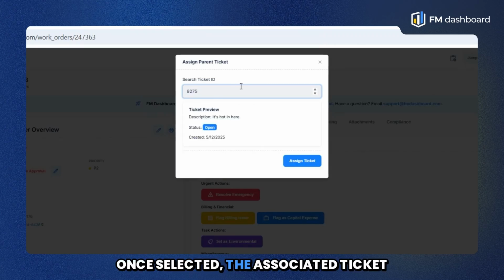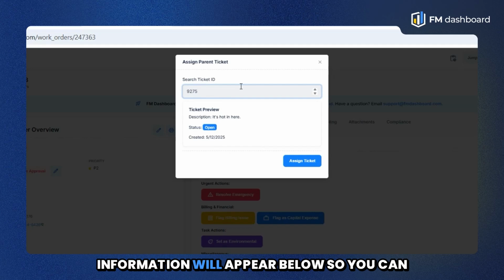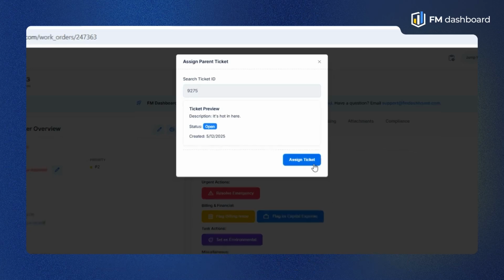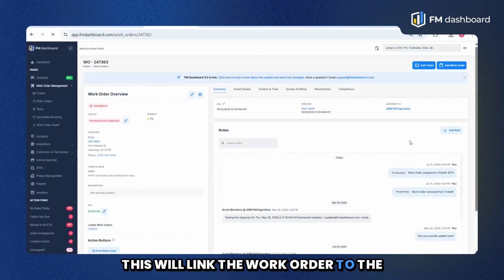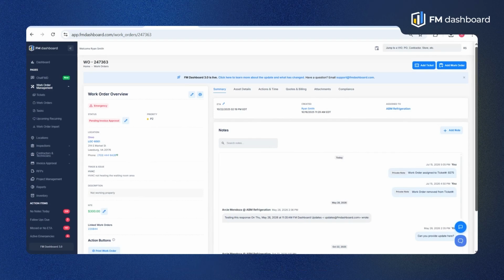Once selected, the associated ticket information will appear below so you can verify you've chosen the correct ticket. After confirming the details, click Assign Ticket. This will link the work order to the selected parent ticket.